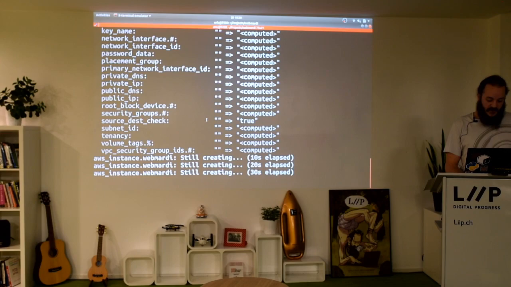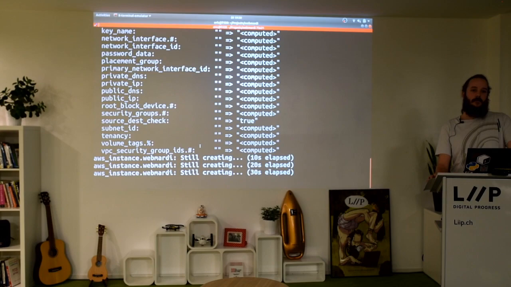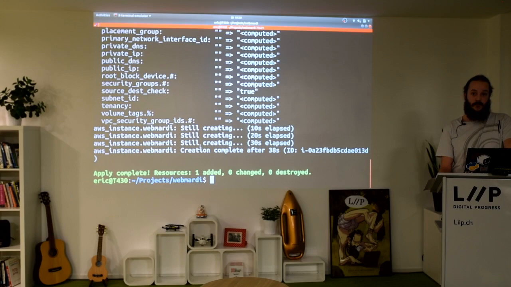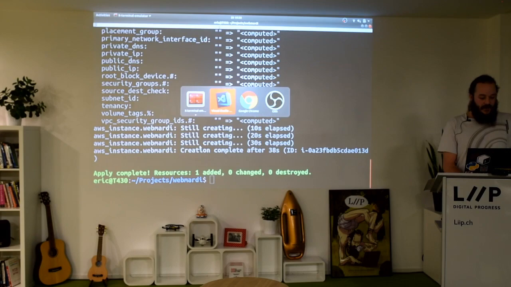Sometimes it takes time. When you have a bigger infrastructure, it can get quite long sometimes, especially if you destroy everything and recreate everything, if you have a lot of resources. We're talking in the hour maybe for some things. It can take quite some time. So great, it's running.